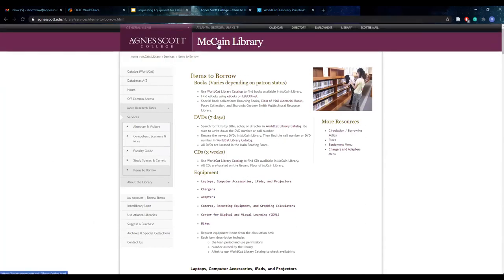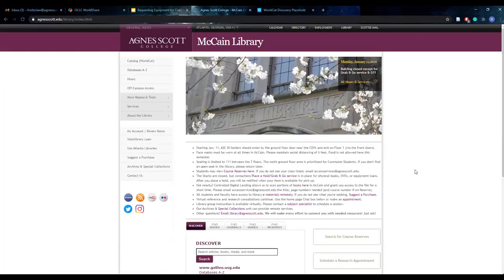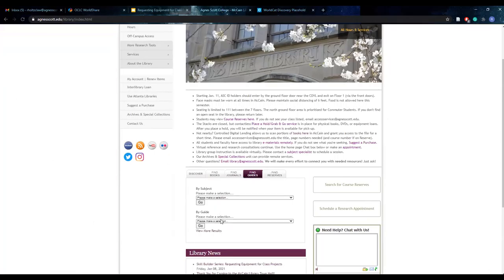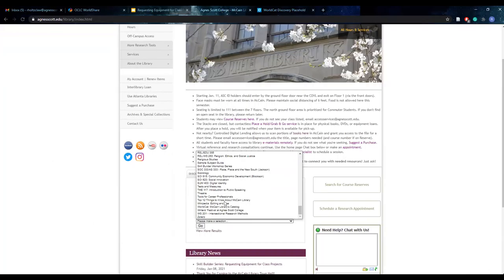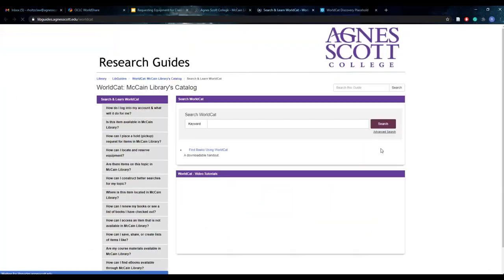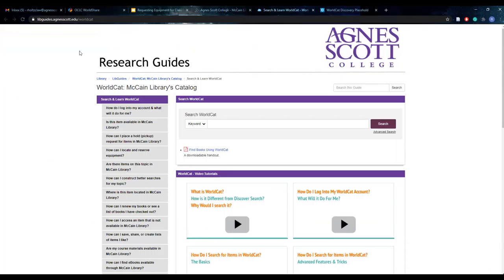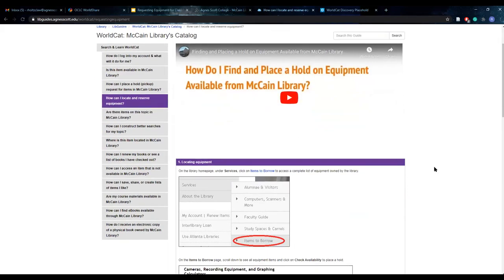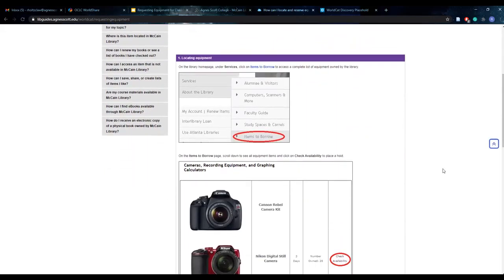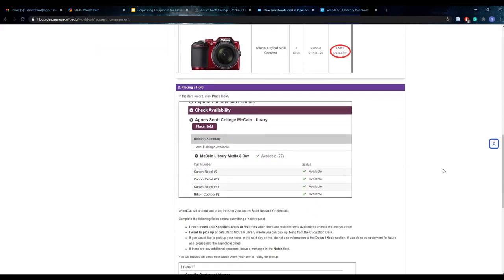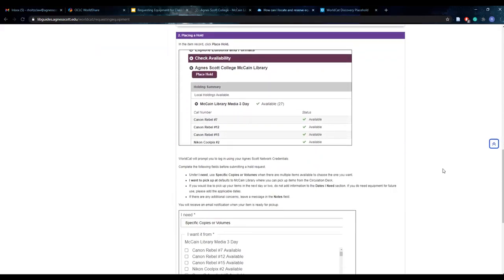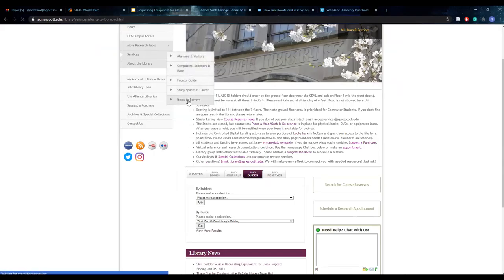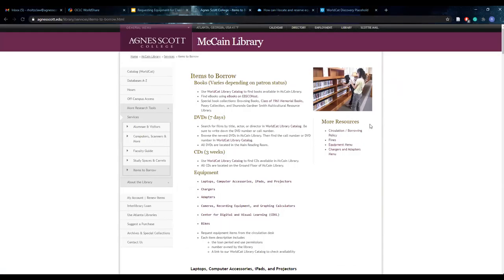Last thing we wanted to talk about, if anything was unclear or you just want more concise step-by-step directions, go to the library's homepage, go under Find Guides, and then under By Guide, use the drop down and go to WorldCat. There are tons of different directions here for all kinds of things you can do on WorldCat as far as finding a book or finding a DVD or finding your course reserves. But the one that Rebecca is going to click on is how can I locate and reserve equipment? This will give you a very short video and then really concise steps that go through each part that we did in this overview tutorial, and it'll make it able for you to go and find this equipment and place a hold for it. And I think that's everything we wanted to talk about.